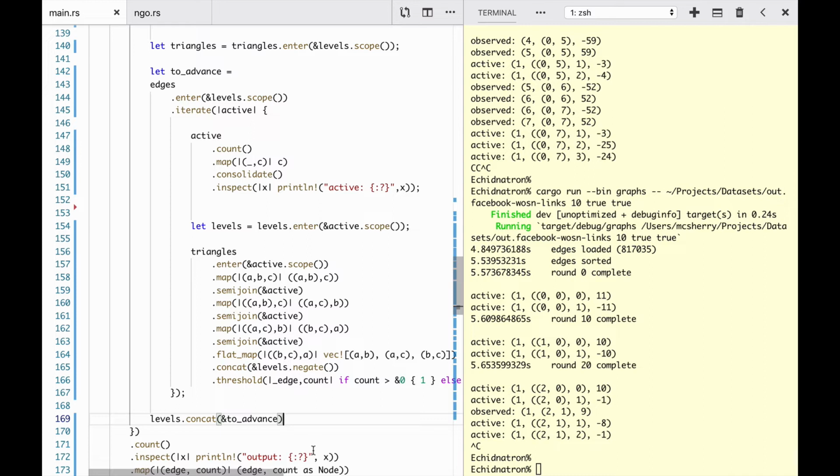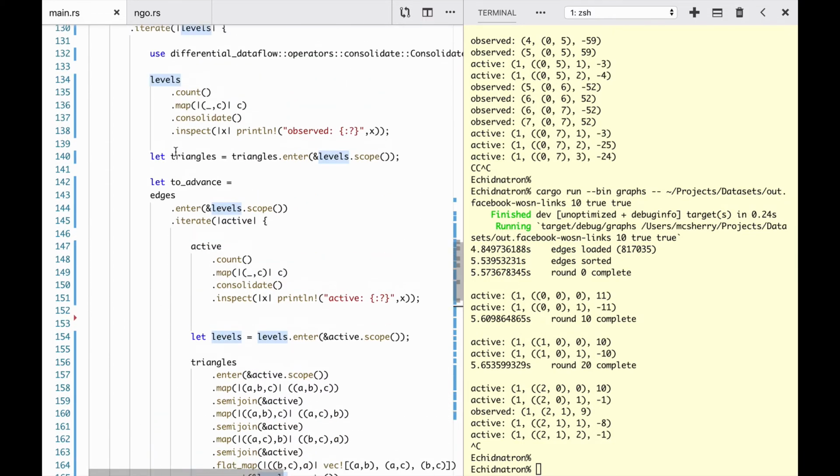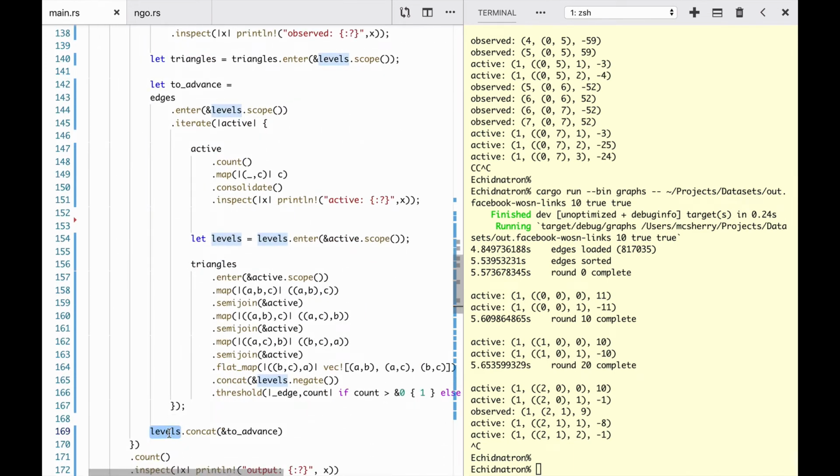So differential dataflow wants to be fast. When you define, as we do here, what the next iteration will be, differential dataflow happily puts these two things together. It says level is concatenated with to advance. The way concat works, it says, yeah, anything comes in on my input, I'll just send it out to my output. I'm not even going to look at it. I'm not even going to think. And one consequence of that is that levels feeds directly back into itself. Mathematically, it's fine. We're concatenating with to advance.